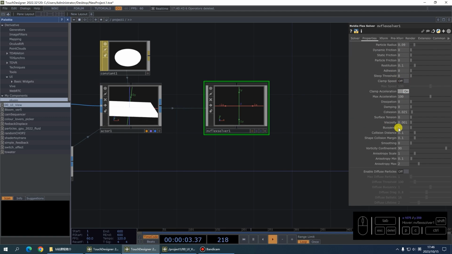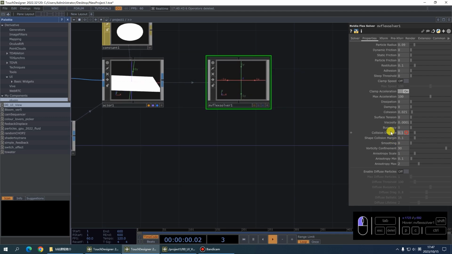I won't explain each parameter's effect one by one. Feel free to experiment with them yourself. I'll just quickly make some adjustments here. Feel free to follow along as I adjust these parameters. We won't be using diffuse particles in this tutorial, so we can ignore them for now.